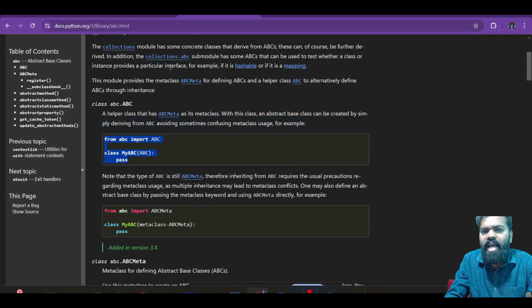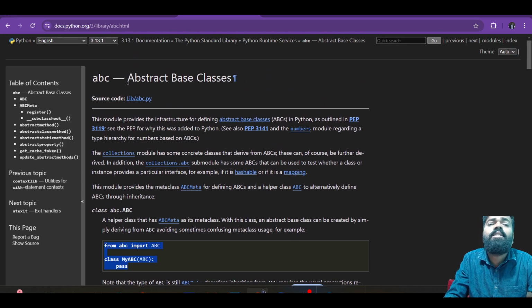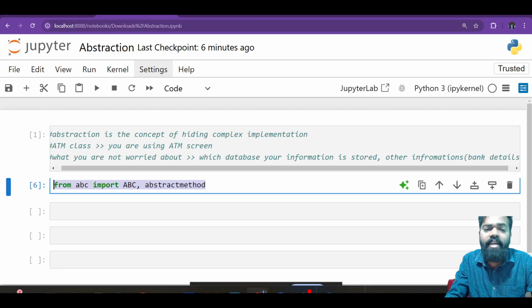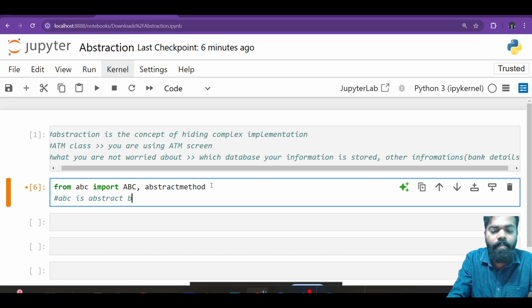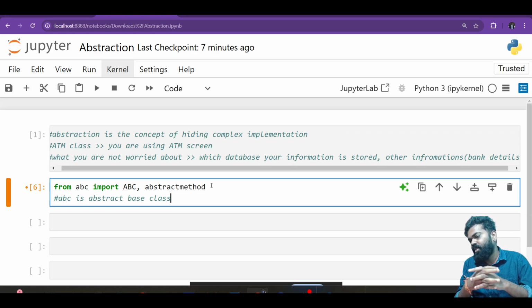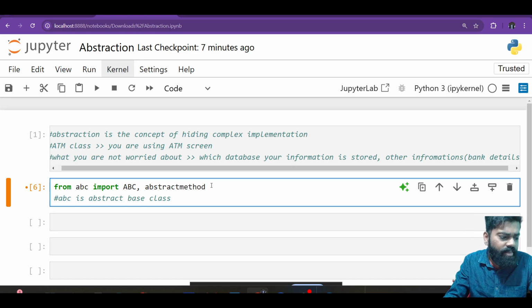What is the meaning of this? Because I will make you understand in just a few minutes. But it is just abstract base class. That's it. What is ABC? Abstract base class. So I'll just write it here. ABC is abstract base class. This is the first understanding. Is it clear so far? There is nothing to understand so far, but is it clear? Yes or no?